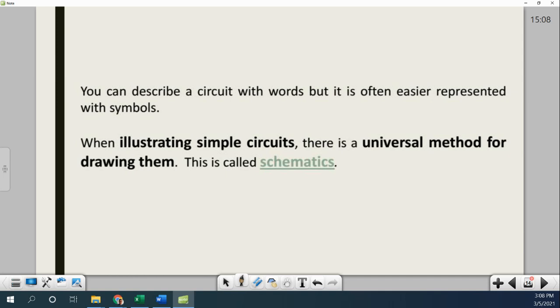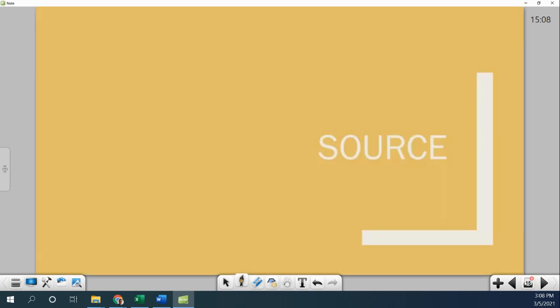So when illustrating simple circuits, there's a universal method for drawing them. That means you go anywhere in the world, these drawings are standardized. They're taught all across the world. Even in places that don't speak English, they use the same symbols, the same things to illustrate these circuits. Now, these are called schematics, also known as circuit diagrams. Excuse my messy writing. So schematics or circuit diagrams.